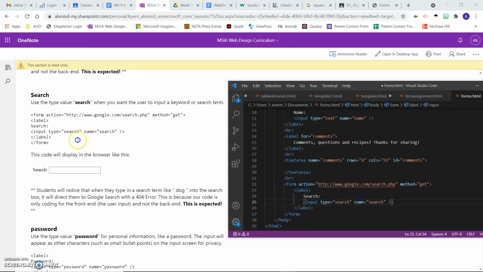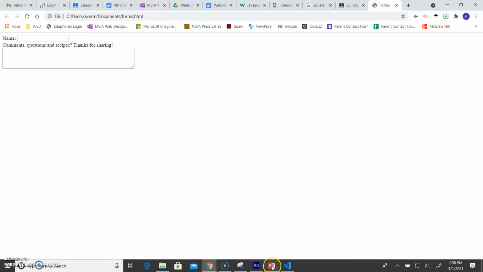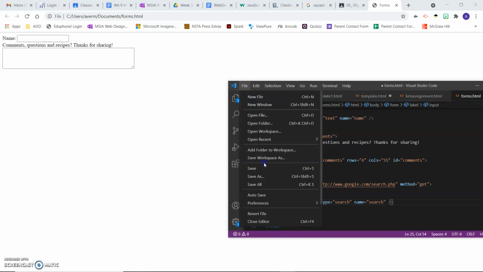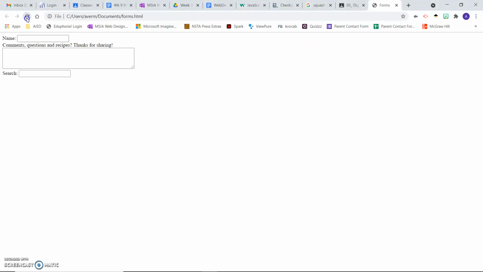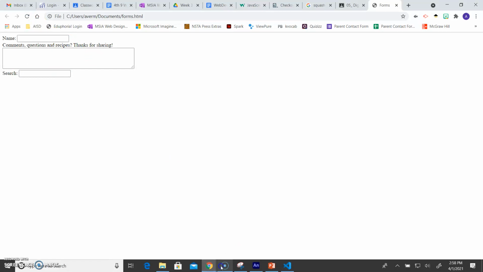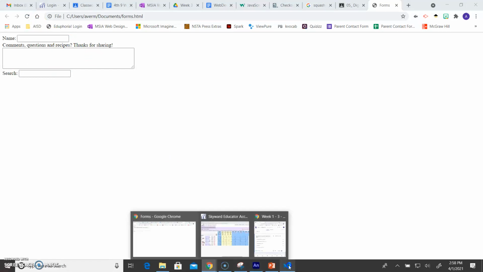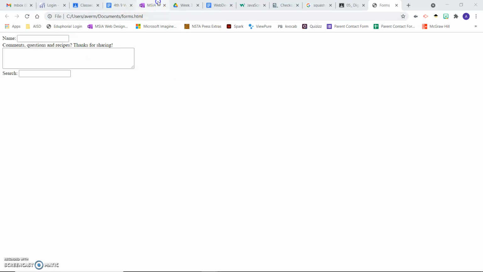All right, so basically it should look like this. You could always hit save and then refresh that to see it. I didn't hit save, so I didn't do it. File, save, refresh. Okay, and there's our search bar. All right, go back.